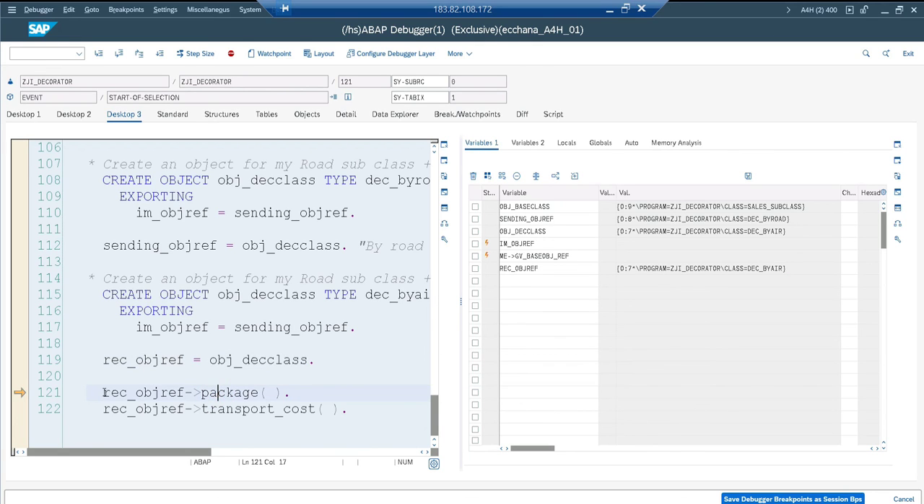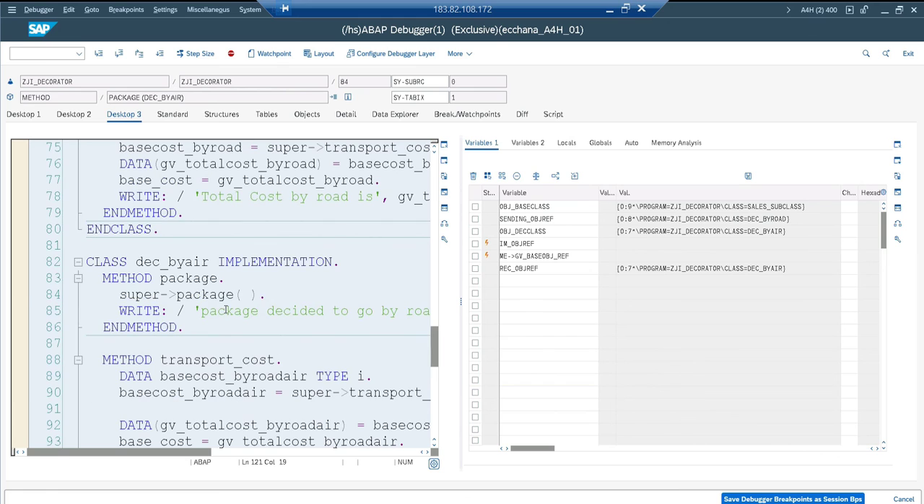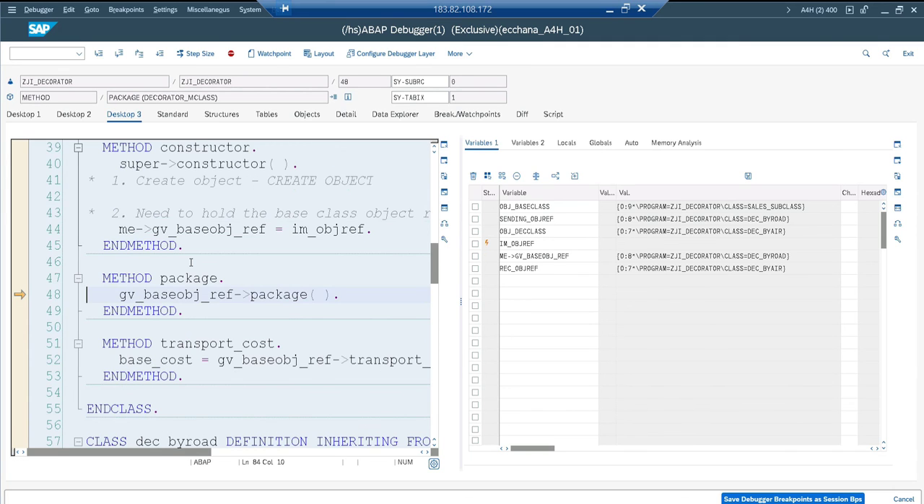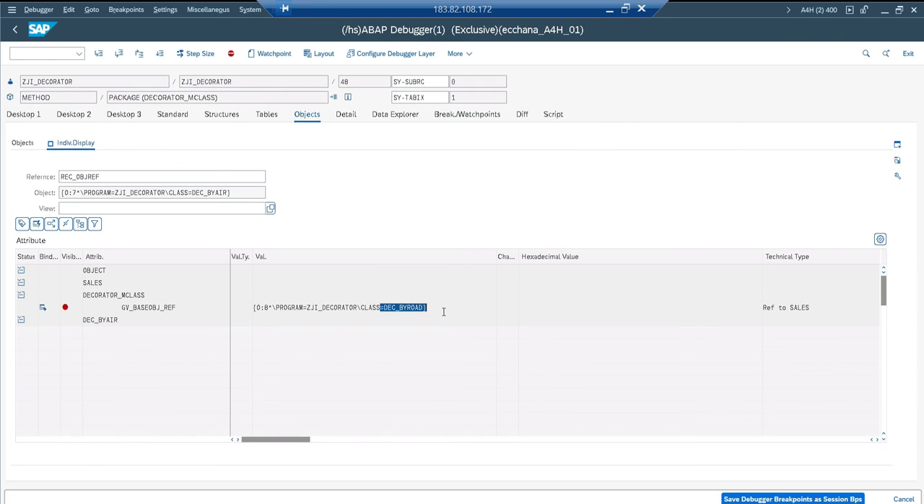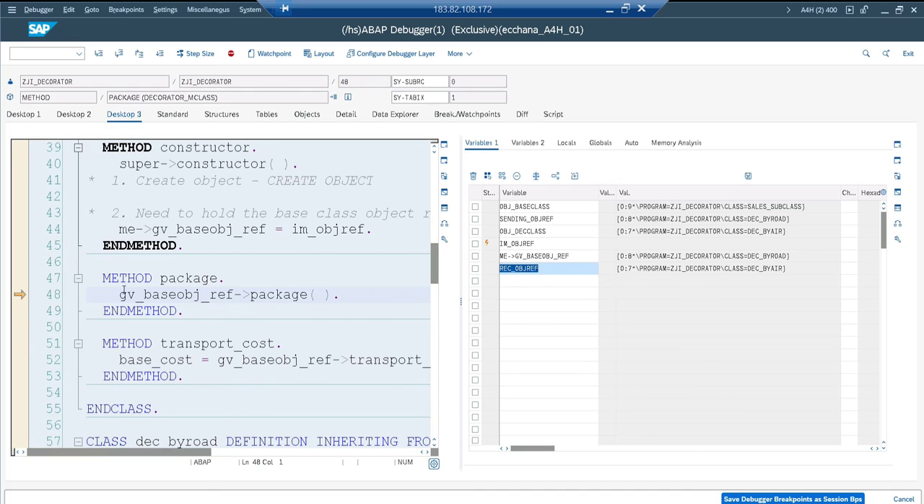What will happen? Now the receiving object has a reference of by air. So obviously it will call the package which is implemented in the by air class. So here is the by air implementation of package. Now it goes to super package, the super class of your decorator by air. Your super class is nothing but the decorator main class. So using the variable, if you double click, you're able to see, right? Here by air holds the base class of by road. So automatically it will call the package which is defined in by road, that is your base class.